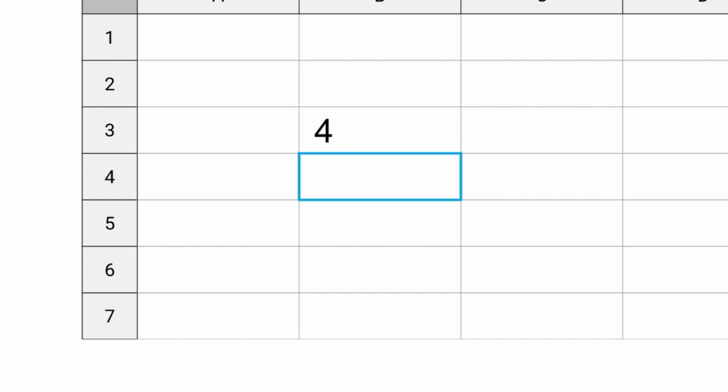And the minute that you finish your equation and you move to another cell, or you hit the enter key on the keyboard, that equation, it's still there, but it shows you the result.